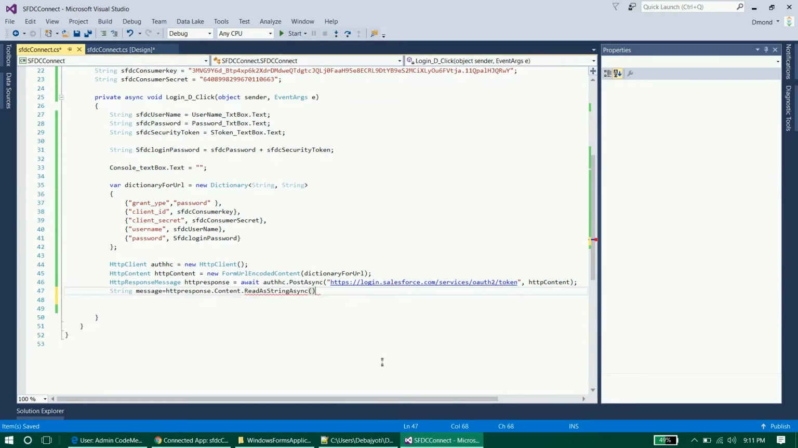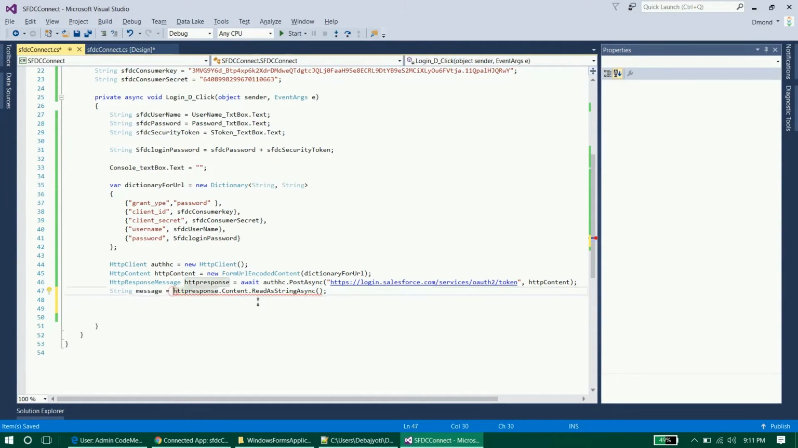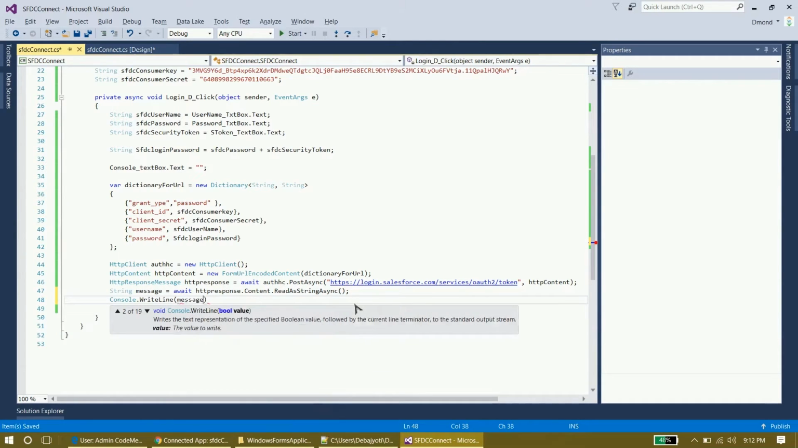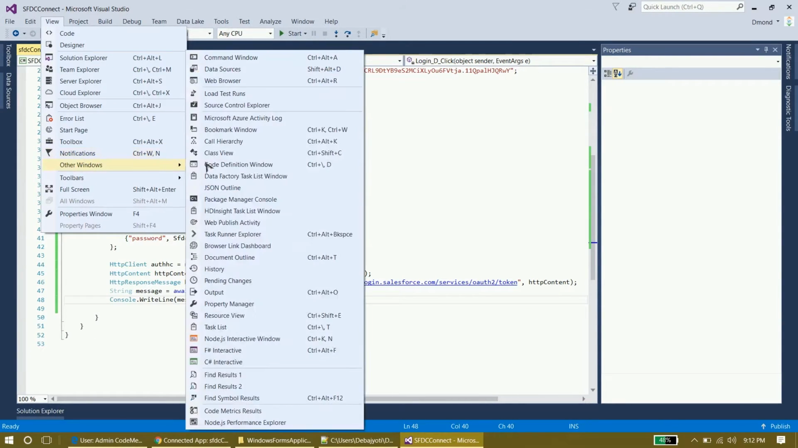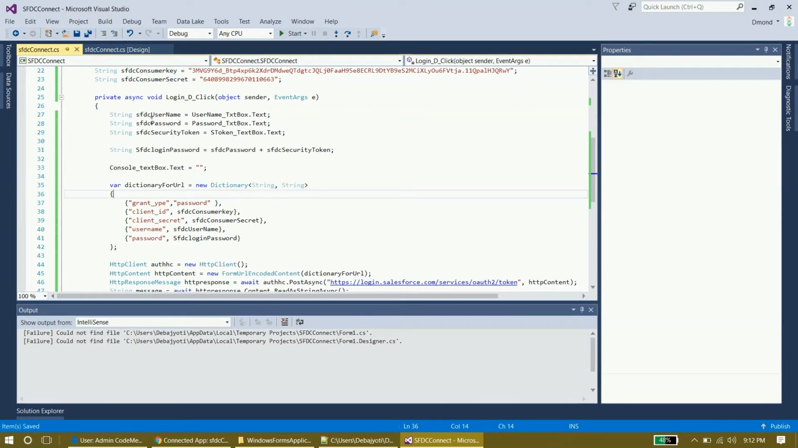Now the response which has been received from Salesforce, we are going to convert it into a string. So we use the HTTP response content ReadAsStringAsync method. Okay, and you also need to use await along with this, because the message you are receiving is asynchronous. Now let's see what response we obtained from Salesforce. So we use Console.WriteLine to see the result in the output window here. Okay, so this is the output window.